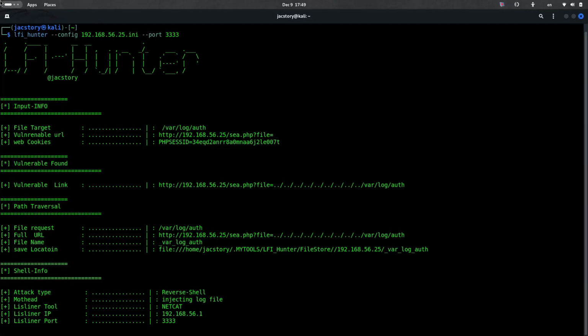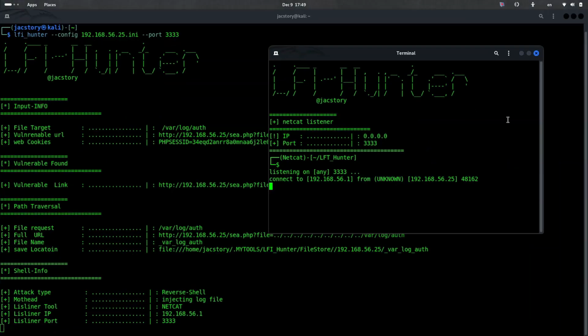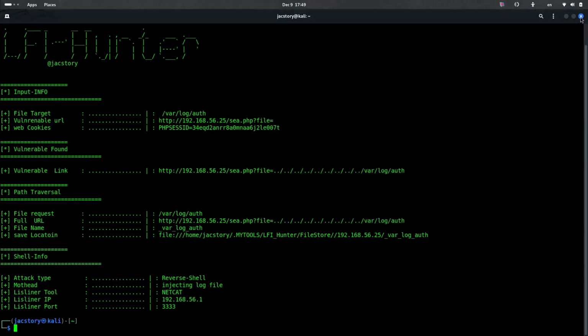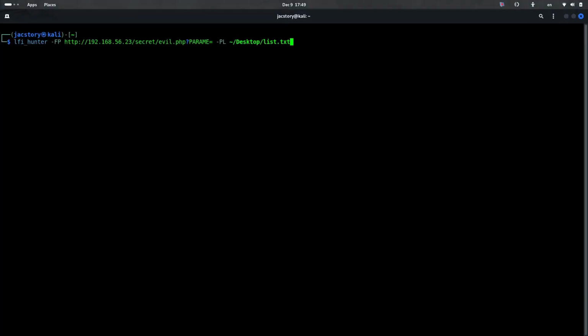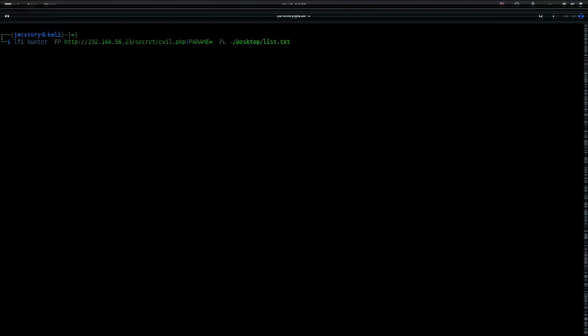The config option streamlines your workflow, saves time, and reduces the chances of errors when working with long or repetitive commands. It's especially valuable for automating tests, switching between targets, and customizing configurations efficiently.